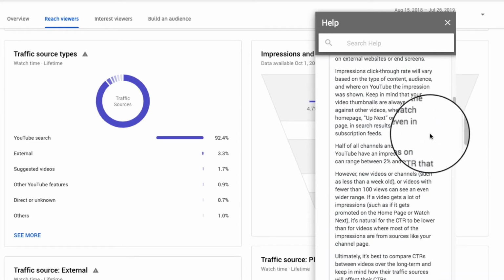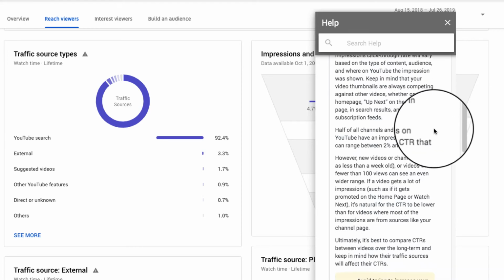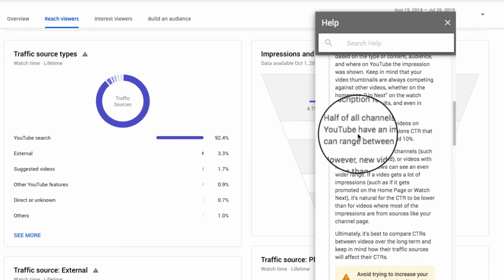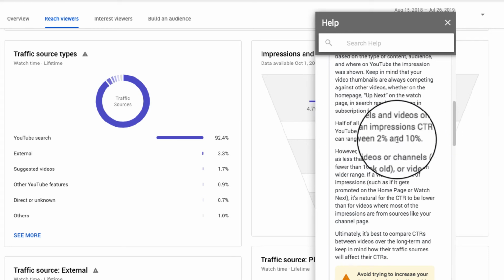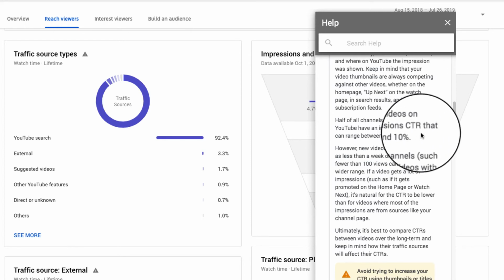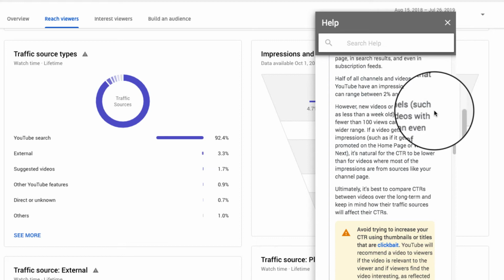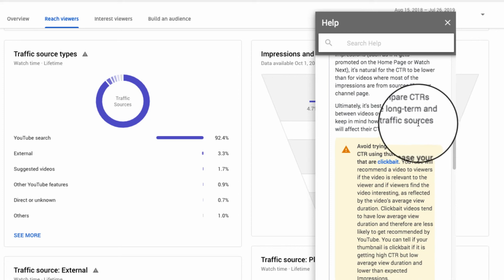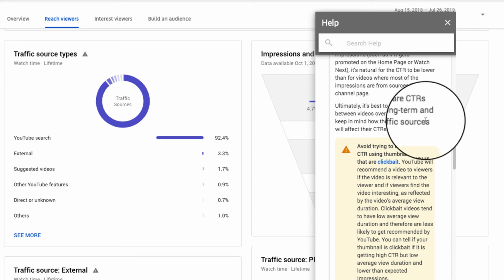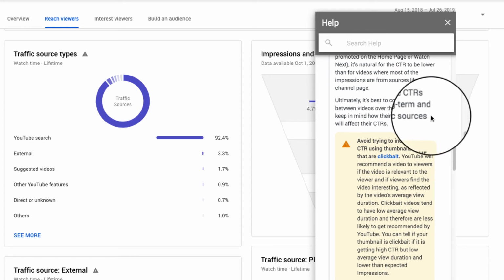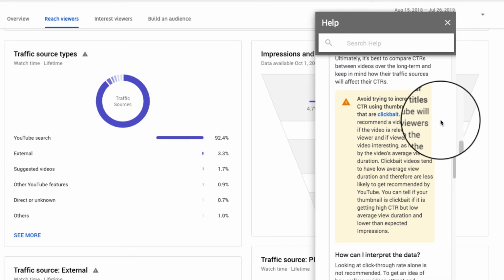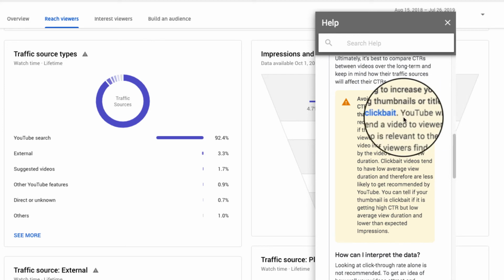And the number one thing is watch time, keeping people on YouTube. So if we look down here, you see half of all channels and views on YouTube have impressions CTR that can range between 2 and 10%. Like I say, mine's a little higher on this. I'm testing out stuff on this channel, and it tells you about old and new ones. It can vary. So you need more stats, putting up videos or whatever it takes to get your stats in the back end, so then you can start learning from that. Everybody that knows about stats, that's where you get ahead.